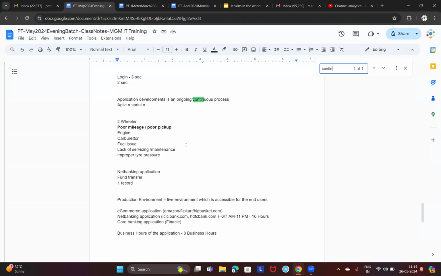Right. So application development is an ongoing or continuous process. In every sprint, developers add some new features, or they fix some bugs or defects, right? So it is an ongoing activity, isn't it?